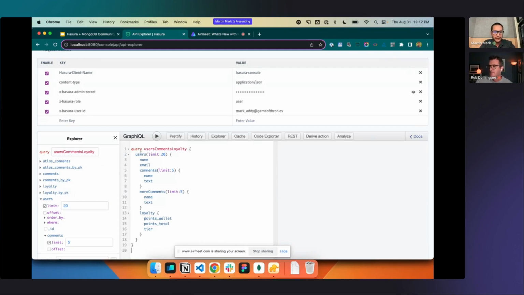So you could pass in the context of which user is accessing the system. If I then run a query, this will be pushed down to the database. So name, email, comments, that'll be pushed down to my MongoDB instance. And then we'll be joining on those 2 external data sources. So more comments from MongoDB Atlas, as well as a loyalty database, which is in Postgres hosted locally.